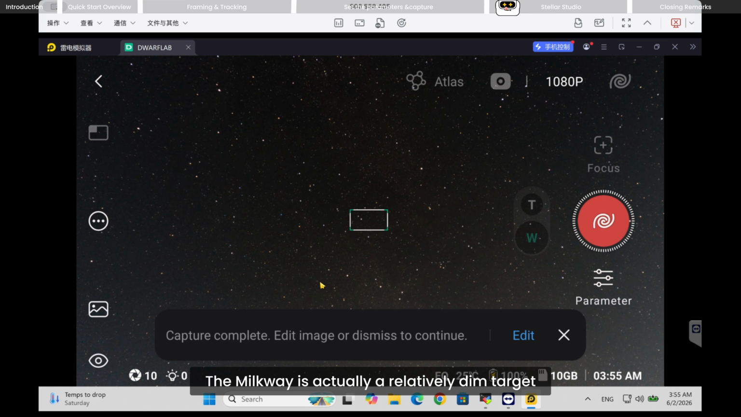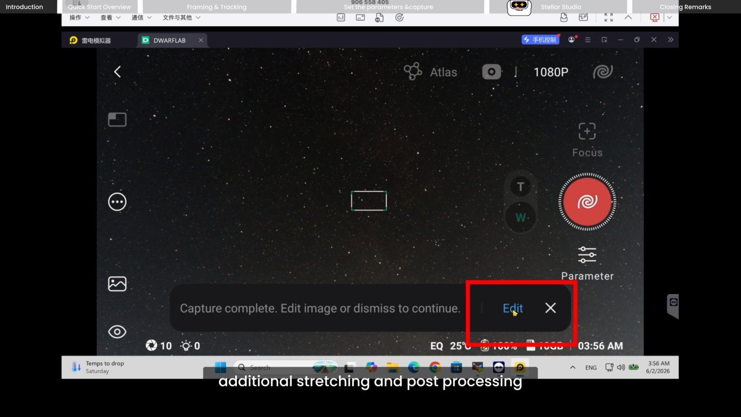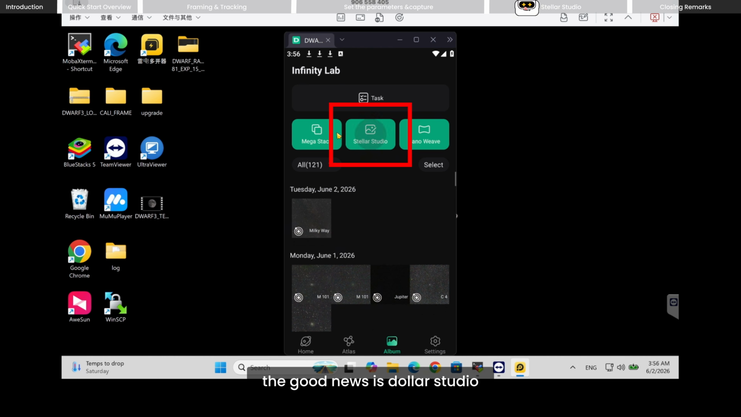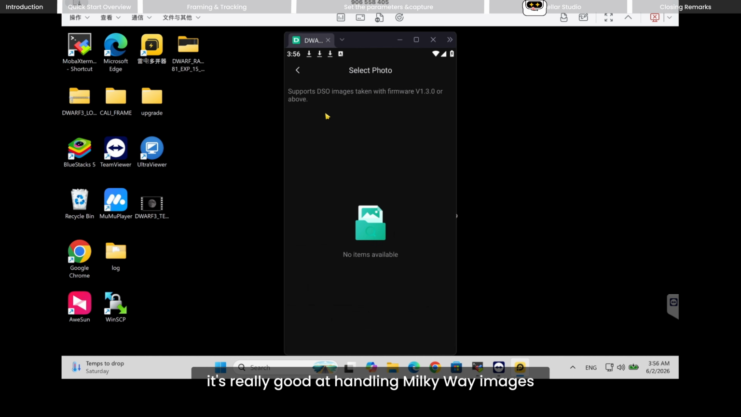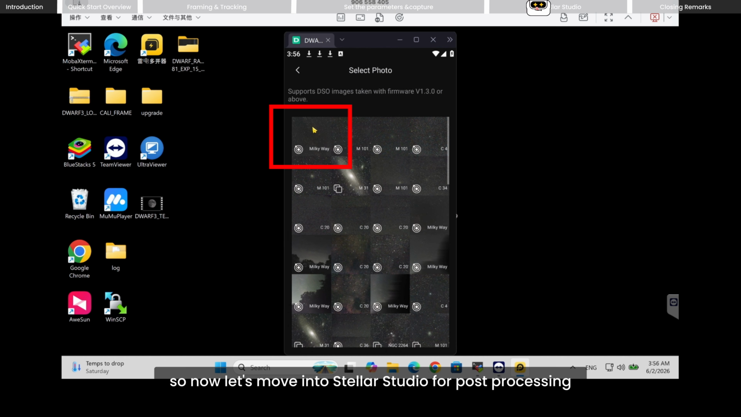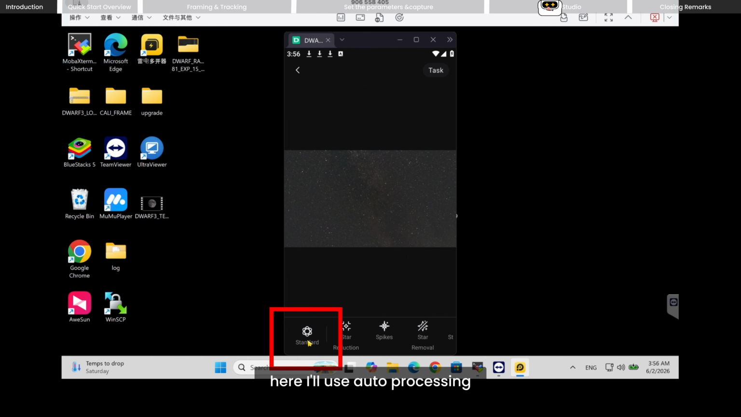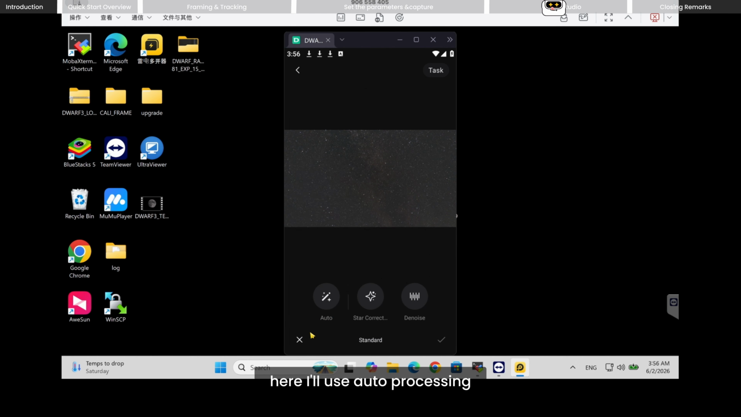The Milky Way is actually a relatively dim target, so it really benefits from additional stretching and post-processing. The good news is Stellar Studio is really good at handling Milky Way images. So now let's move into Stellar Studio for post-processing. Here I'll use auto processing.